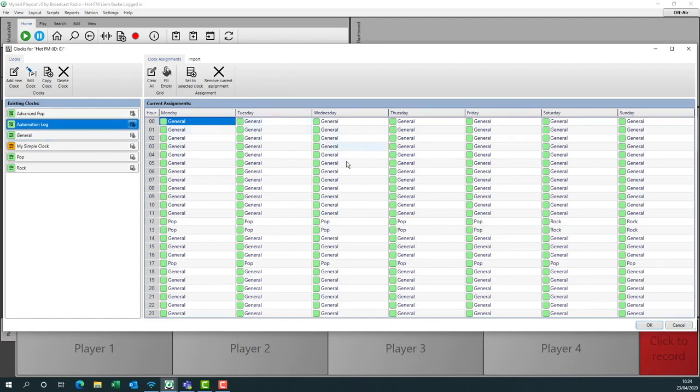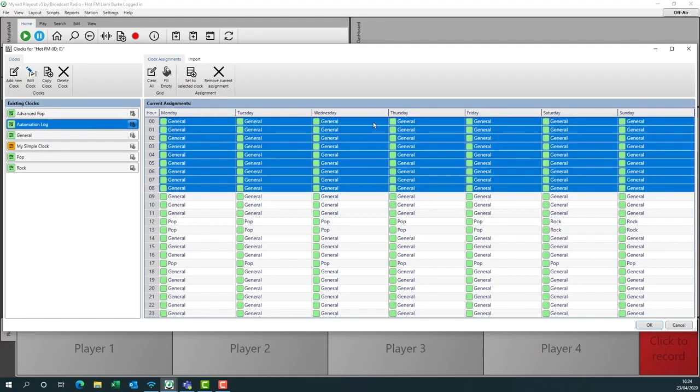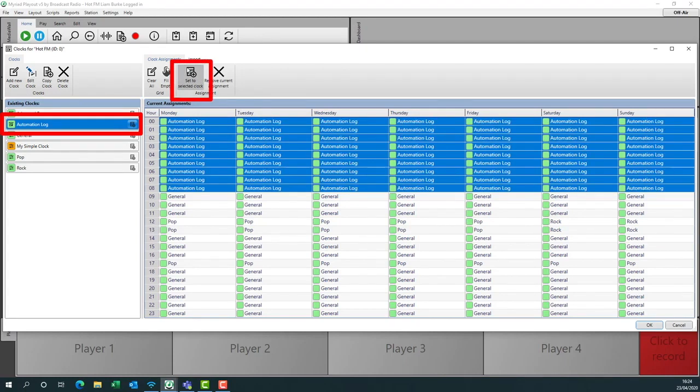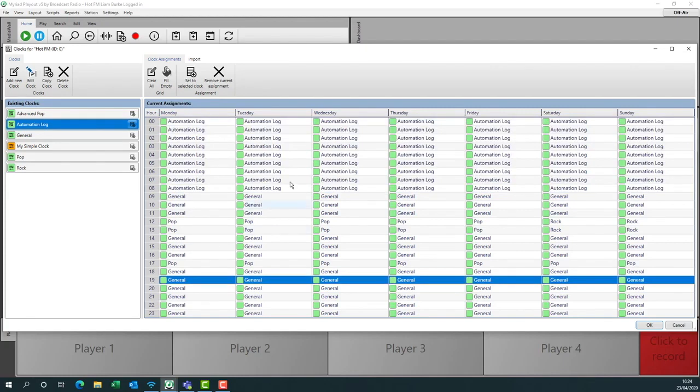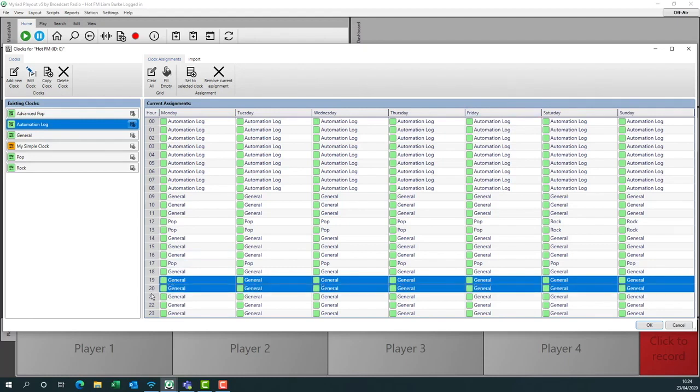Now, the quickest way of doing this is to hold down the Shift key and highlight the hours that we want to put our new clock into. Highlight our new clock on the left-hand side, and then click on the Set to Selected Clock button. You can also click on either the column or row headers to select either a full hour across the week or full day, and you can even hold down Shift and combine those if you wish to.